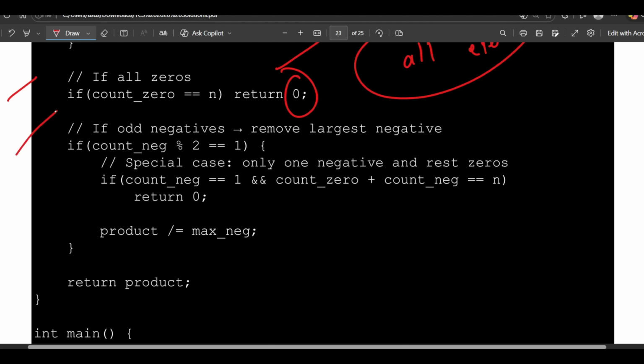Then we will be checking if the count of negative elements is odd. Then we are checking one more special case. If the count of negative elements is 1, that means only one negative element is there, and count of 0 plus count of negative elements is equal to n, then also we will be returning the value as 0.